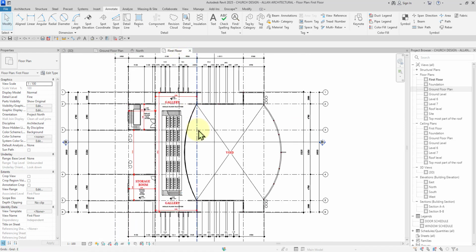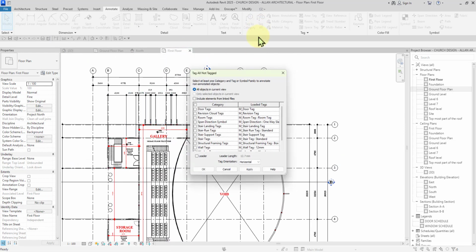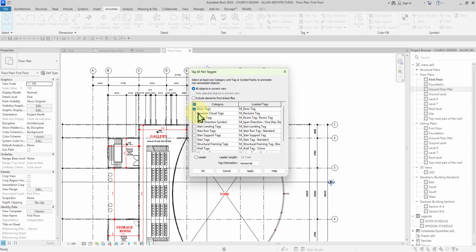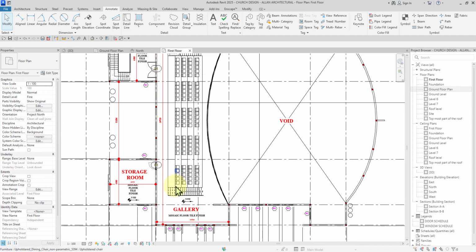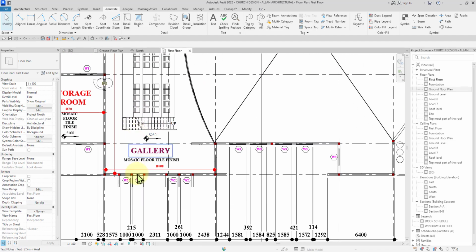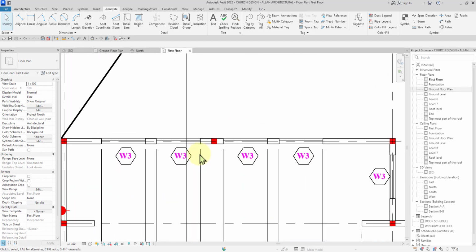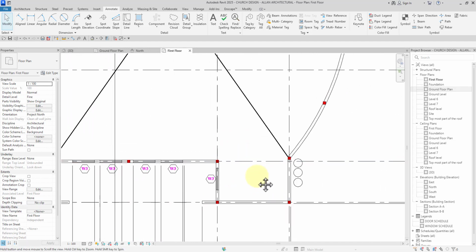So I'm going to do the same thing for the first floor plan as well. I'm going to select Tag All, and then I'm going to hit on door, and then on window, hit Apply, and hit OK right there. And you can see in all those spaces we have all those door and window tags. Every single tag is in that space right there.